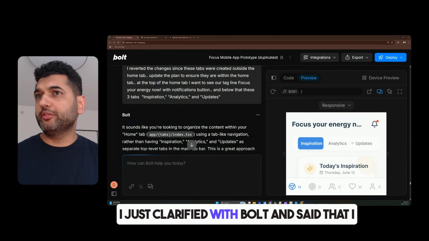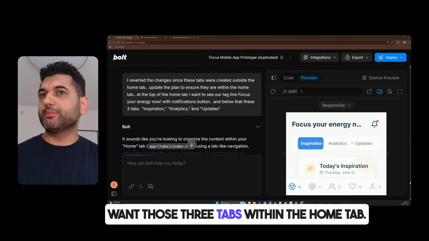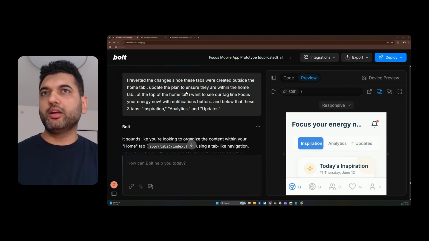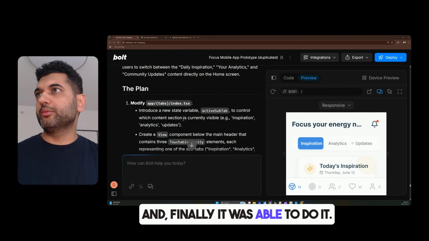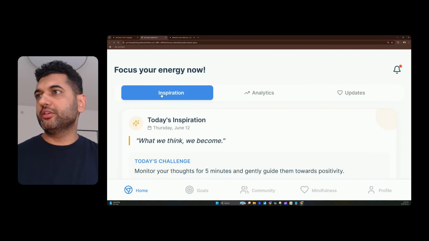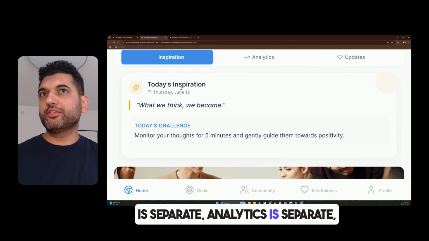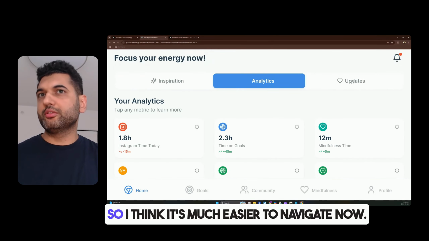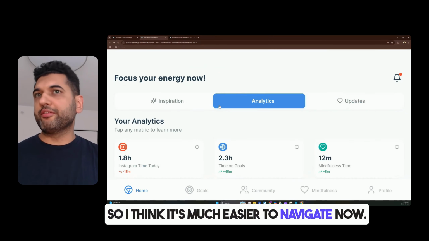I just clarified with Bolt and said that I want those 3 tabs within the home tab. And finally, it was able to do it. Now you could see inspiration is separate, analytics is separate, and then updates are separate. So I think it's much easier to navigate now.